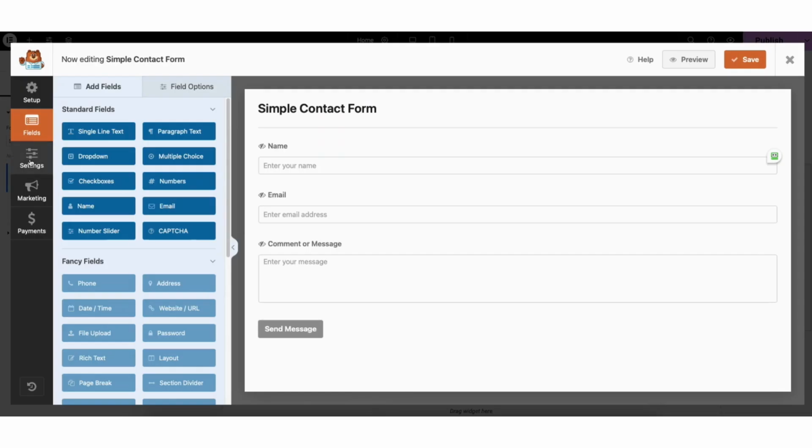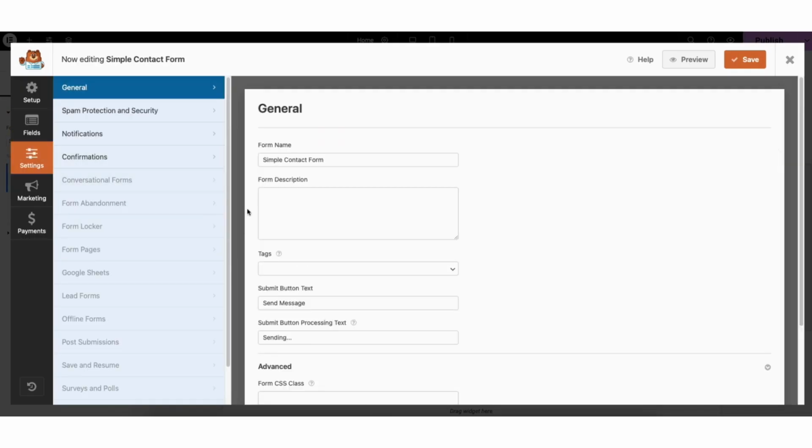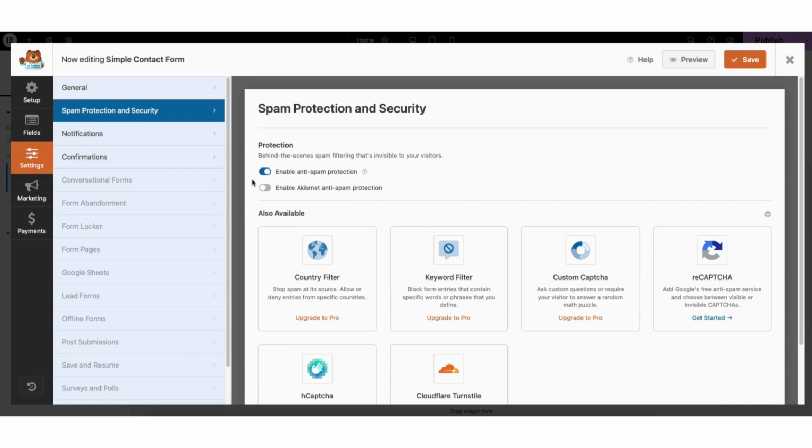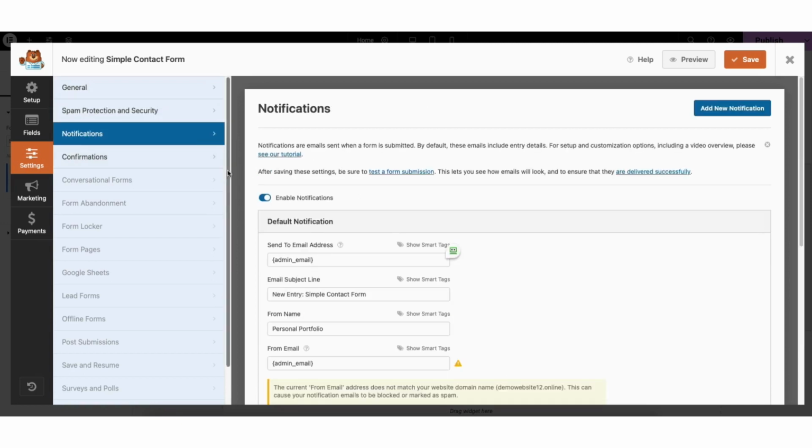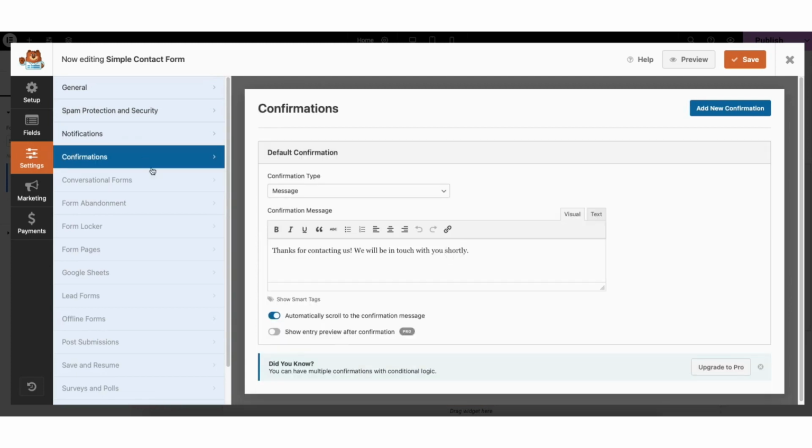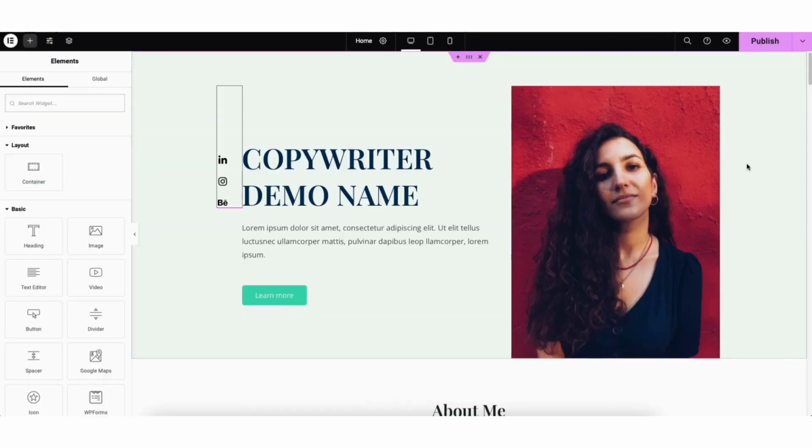If you click settings, you'll be in the general section where you can edit things for the form. Spam protection allows you to toggle on spam protection options. Notifications is where you can put in the email the form info should be sent to and the from email address showing to the person who filled out the form. And the confirmations is where you can put in a confirmation message that shows to the person who filled out the form. I'm back on the editor for the page.